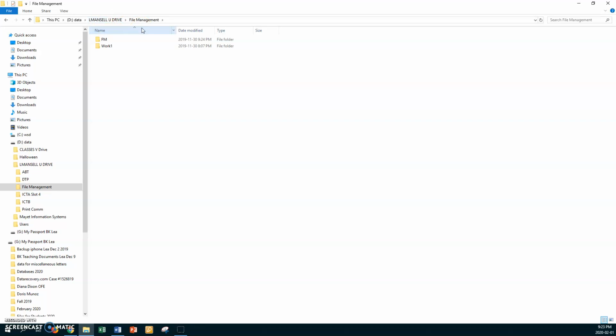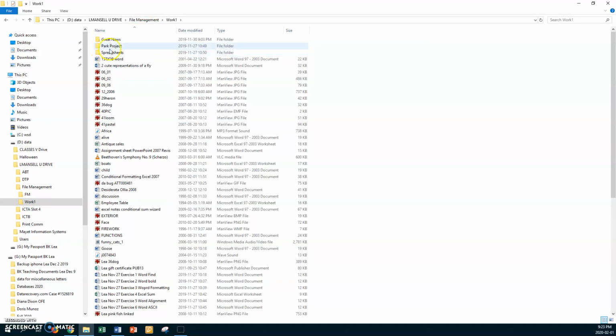Okay, so now what we want to do is copy some of the files that you've just done and send them to another folder. Right now you're in the right place, U Drive, File Management, and I want you to go to the Work 1 folder. Double click on that, and now read your address bar, and it should say File Management, Work 1. And you can see all of your files.